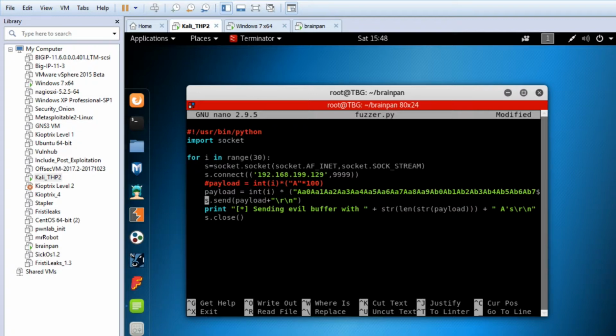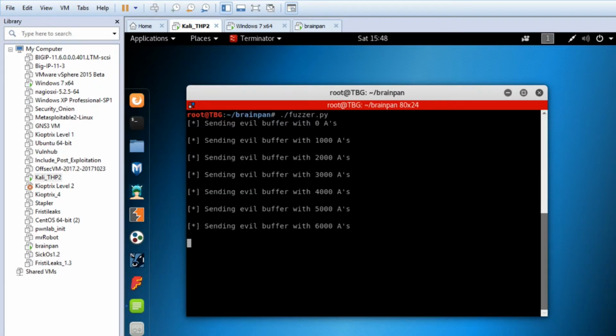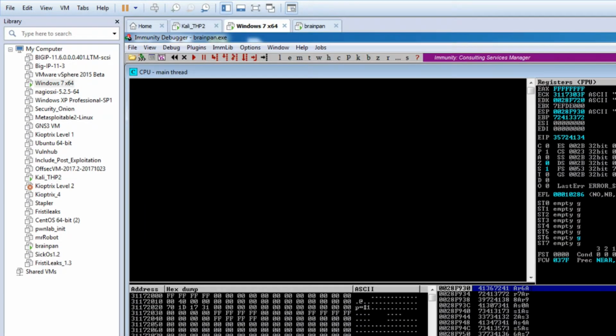So let's see what happens. Okay, so it looks like there's a crash. Let's see what the deal is here. Alright, there's our unique pattern. And this is the memory address where it crashed. So let's make a note of that.